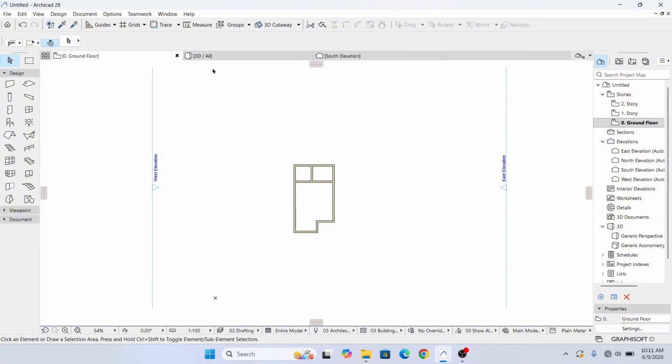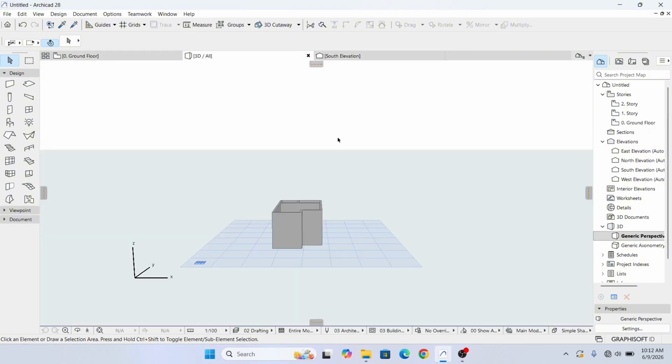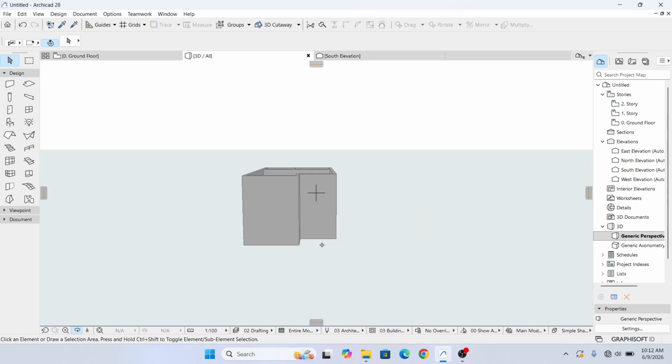So now you're going to have this 3D view here. If you look here, you have a ground floor view, a 3D view, and an elevation view. These are the default views that come whenever you open Archicad. Ground floor is a 2D view, then 3D, and you have a 2D elevation. So you click on your 3D, and as you can see, what we have been doing so far is appearing here.